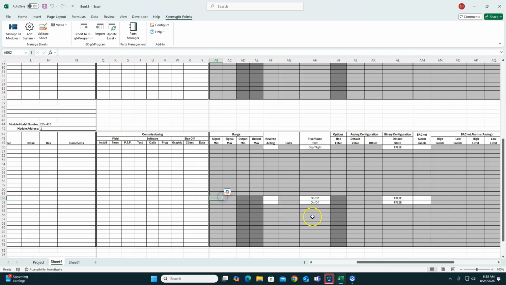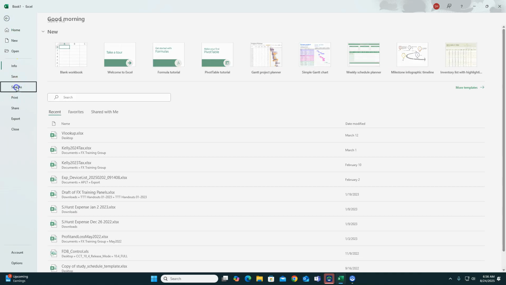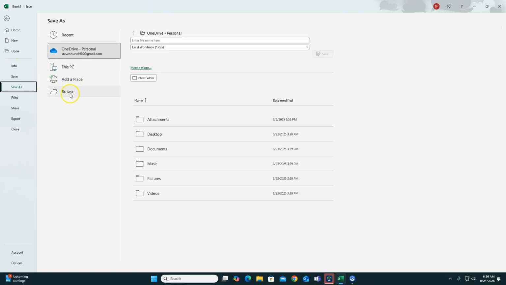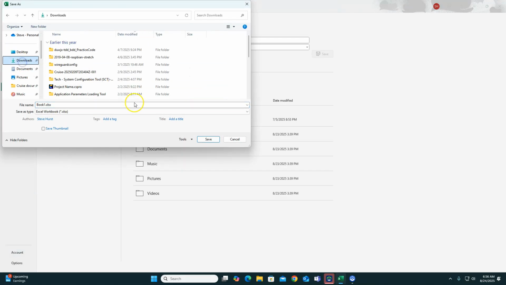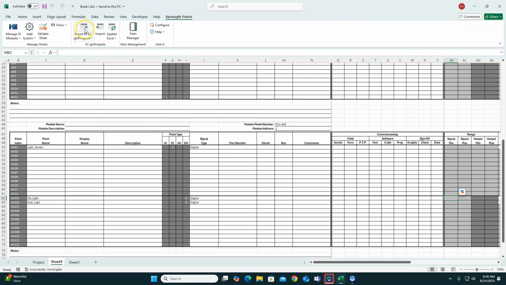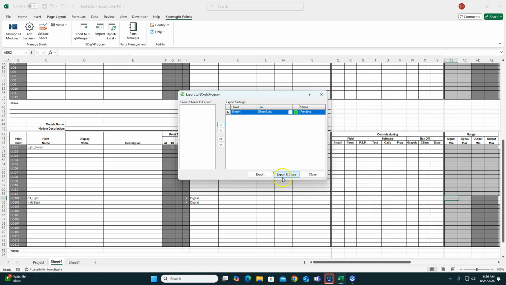And then once you have this built out the way you like it, all you have to do is come up here and hit File, Save As. I'm going to throw this in my downloads. Sure, I'll call it Book 1, that's fine. And then I'm going to export here. Export and close.